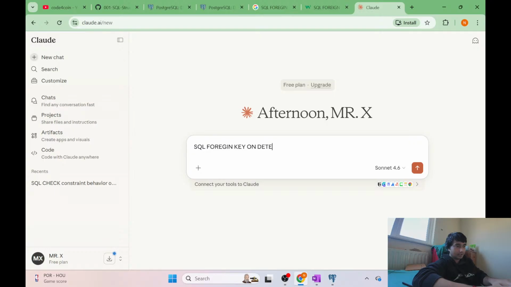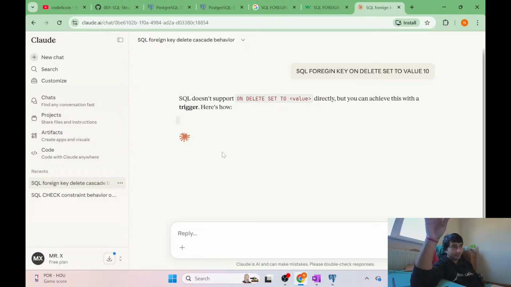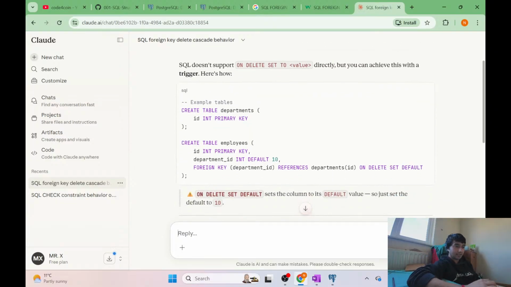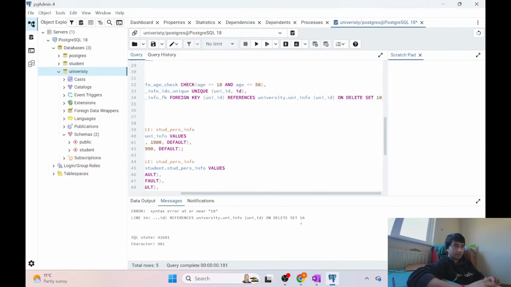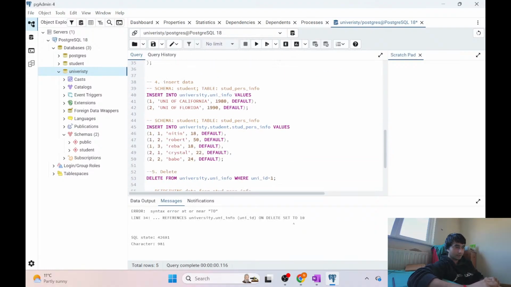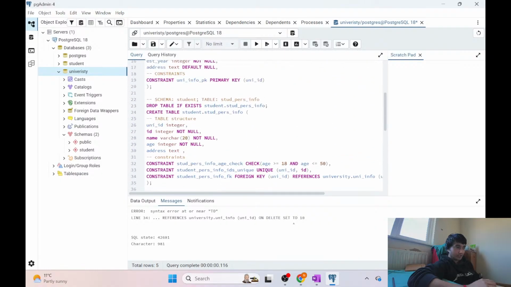SQL foreign key on delete set to value 10. So it should be on delete set value something, set to, dude, set null and set to 10. Because it's an integer, it should be fine. Syntax error.